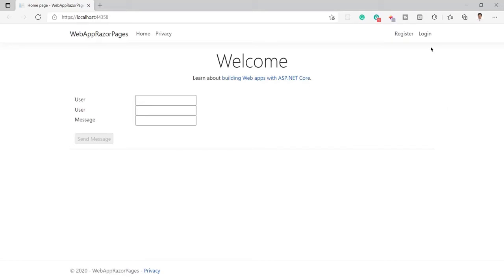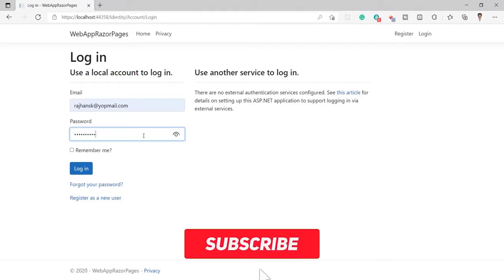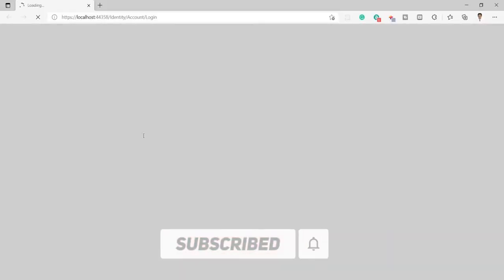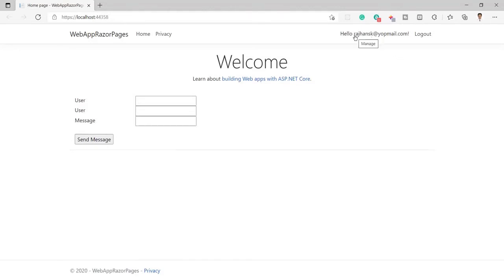So let me first log in here. So as you can see, as I log in, and when it got connected to the chat hub or the server, the breakpoint has hit this method. So you can see here that I am getting the currently logged in username, and you can see it is rajansky@yahoo.com. So I will just continue here, and you can see now I am able to send the message.